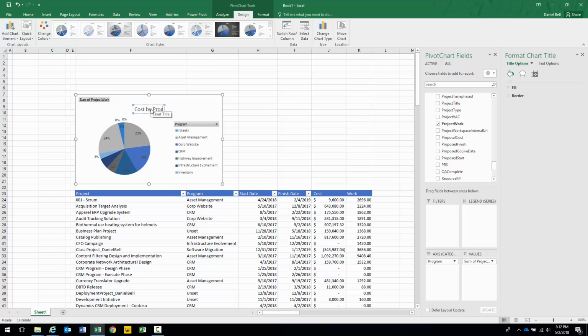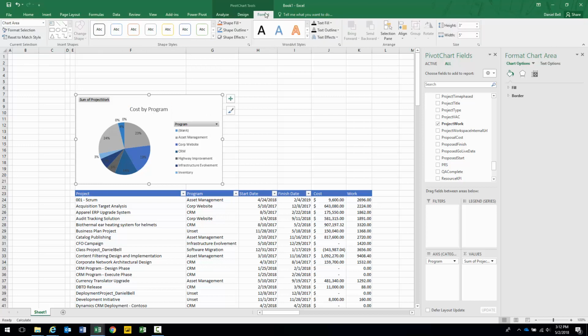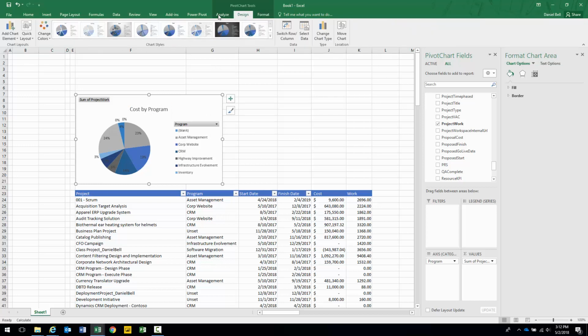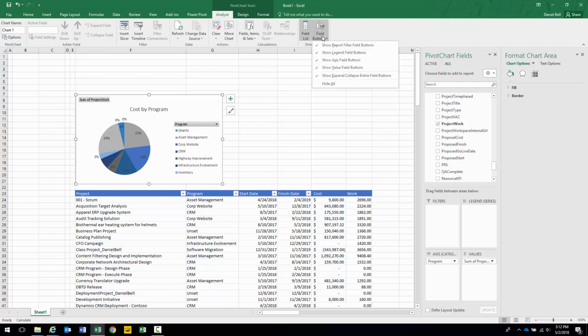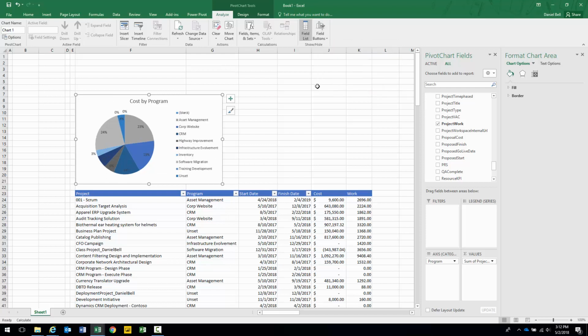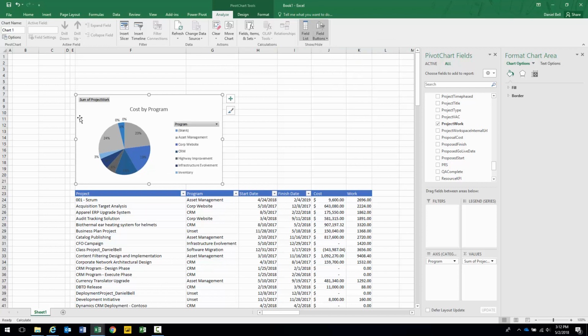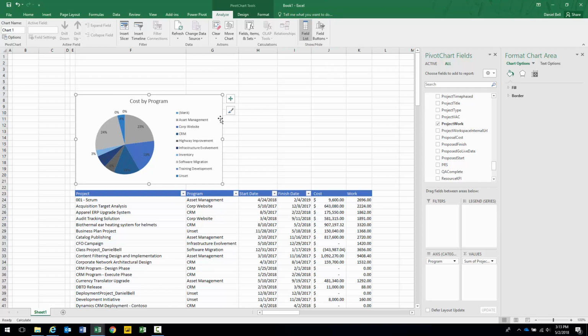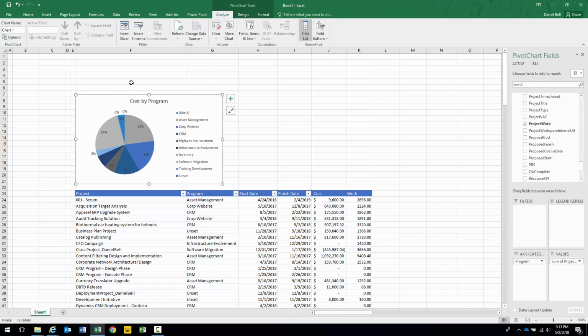I'm going to change this to Work by Program, and there are a couple of things we have to do here. Get rid of these. If you go to the Analyze ribbon, Field Buttons all the way over on the right, you'll notice all these items that are checked off. I'm going to select the last one that says Hide All, and it gets rid of all the noise. If I deselect Hide All, you can see that it brings back these labels. If I want to get rid of the labels and have more real estate for the actual content, I can hit Hide All.